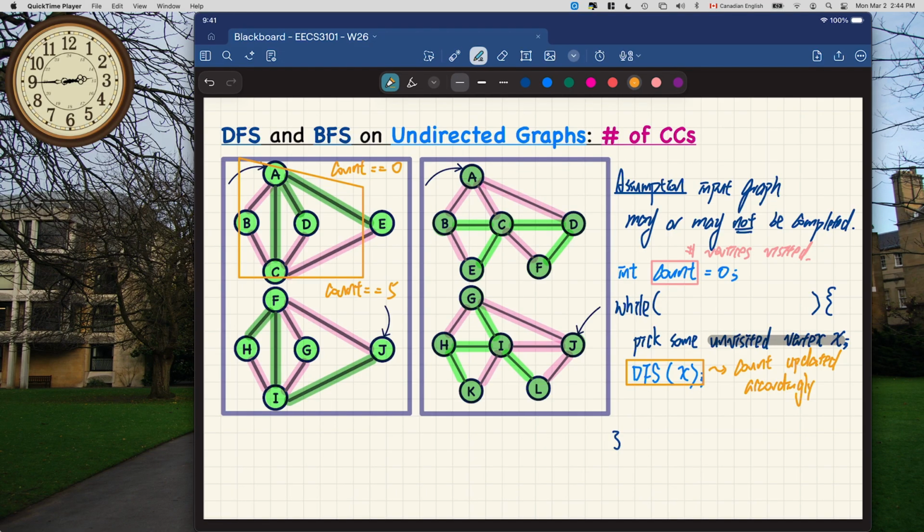But how many vertices do we have in total? Strictly larger than 5. You can see there's another connected component to be explored. So now we know that the loop shouldn't really terminate just yet. We should keep going, right? Okay.